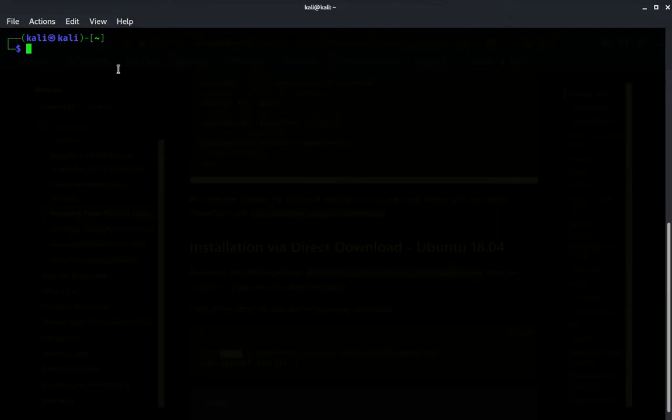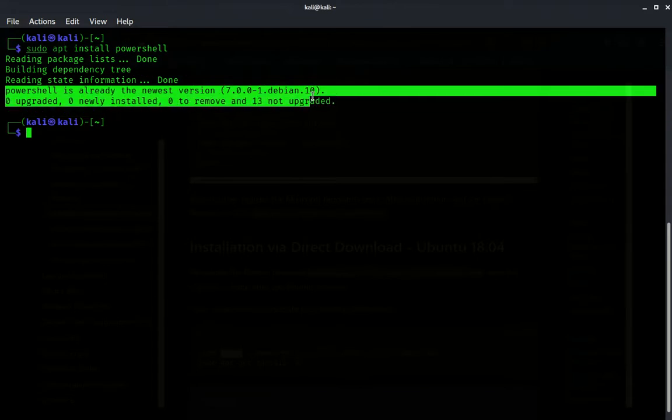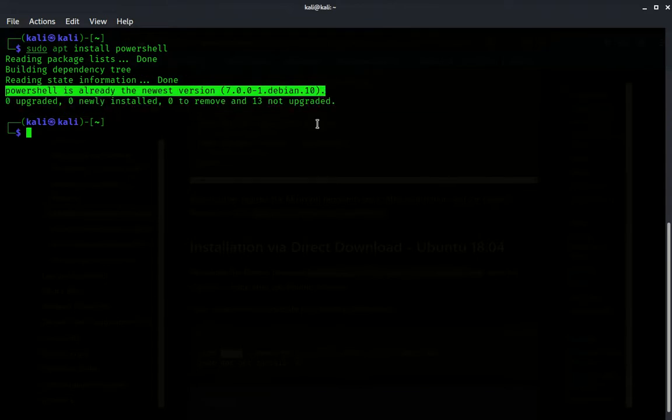For the sake of time, I have already installed this, but for those of us who are new to this, we must do apt update first. So I need to type sudo apt install powershell. Can you see it's already done? But just for demonstration, it says I have already installed PowerShell and it's already the newest version, 7.0. It will take about 2 to 3 minutes to install, depending on your system. But 1 minute should be okay for installation.